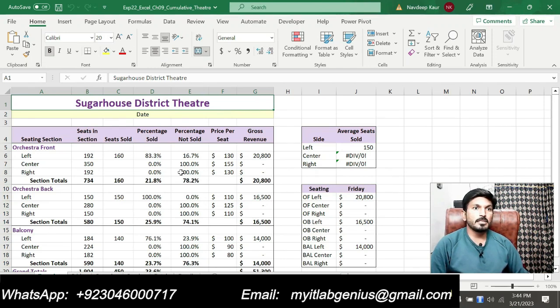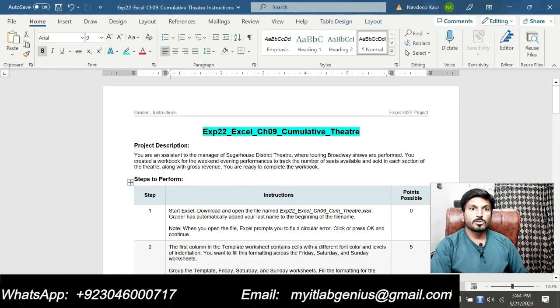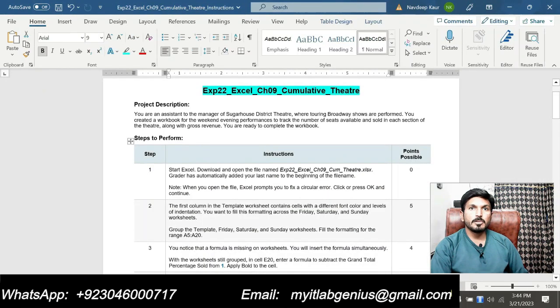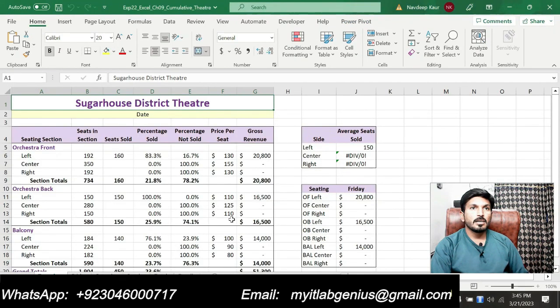So let's start this assignment and solve it from step 1 to the end. The first step of the assignment is to download the Excel file Exp22 Excel chapter 9 cumulative theatre. I have already downloaded this file. In this file we will apply all the steps according to the instruction file to get this assignment done. So we will move to step number 2.